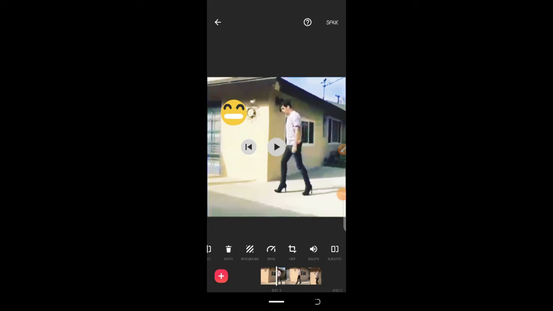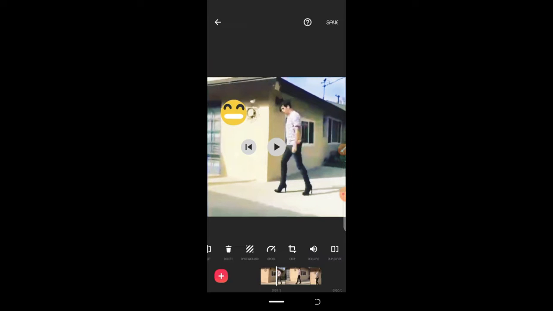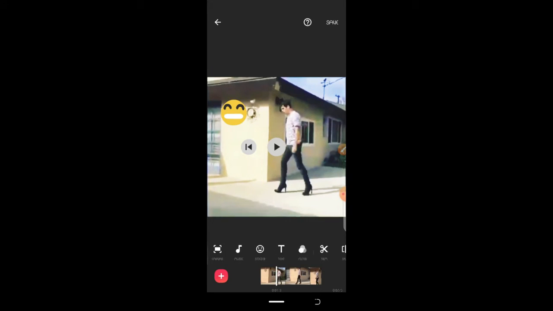So you can also alter the speed of your video, how fast you want your video to be. You can change the speed of your video. What else can you do? The next one here is crop. The crop is almost the same as the canvas that we did at the beginning. So it's more of resizing your video to the ratio you want it to be.